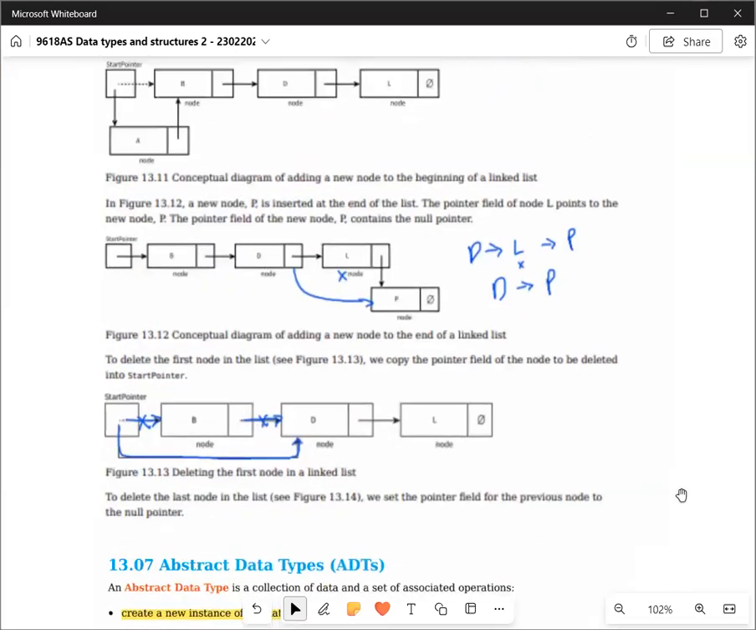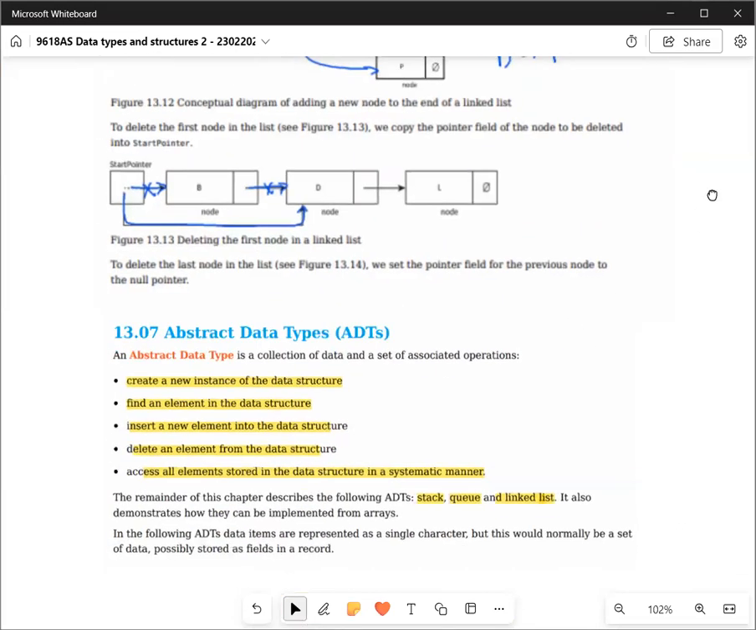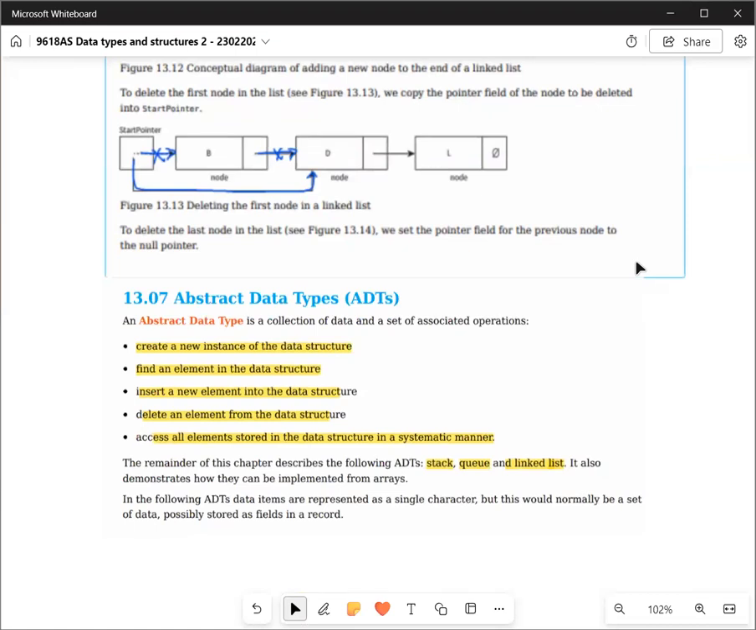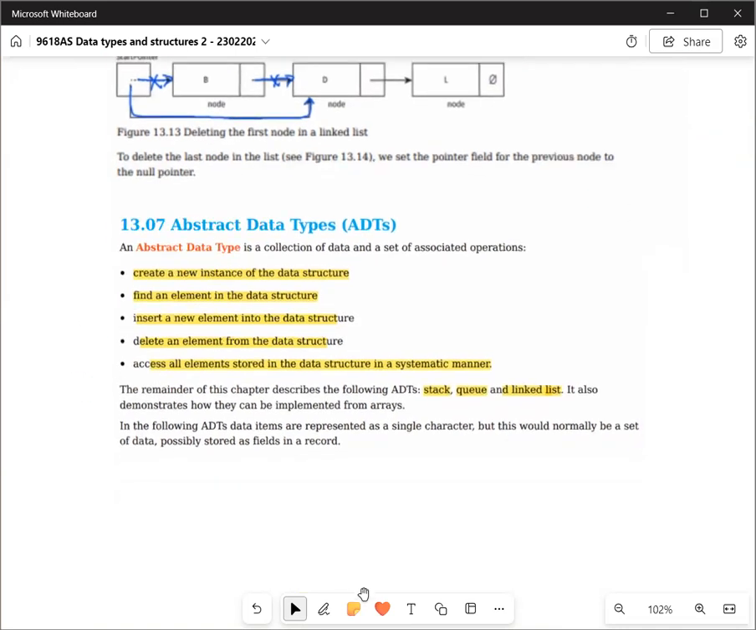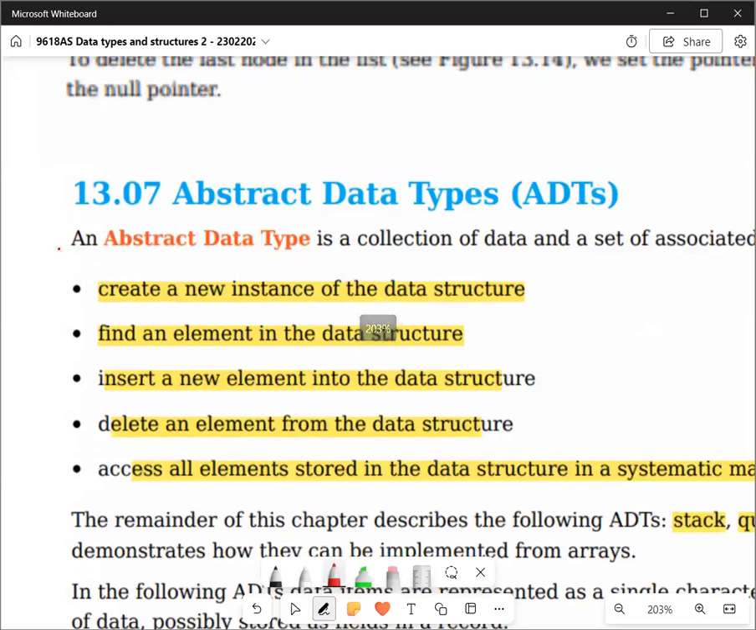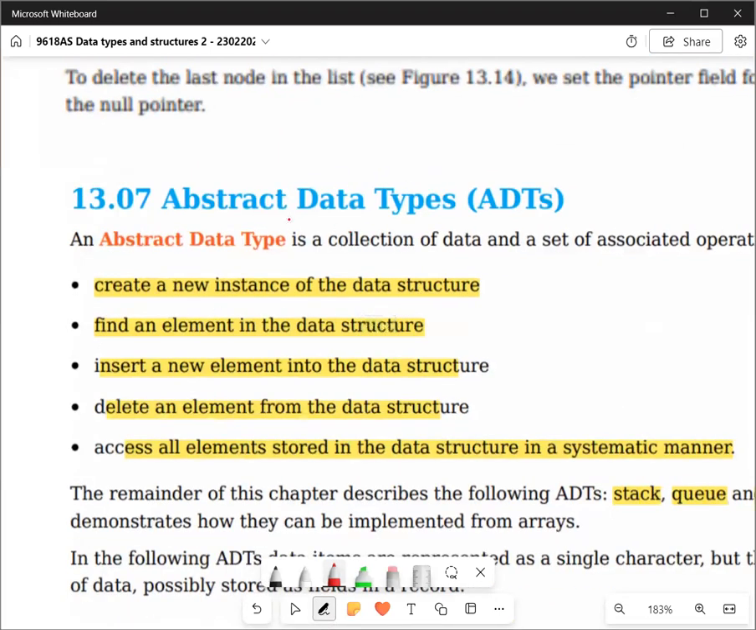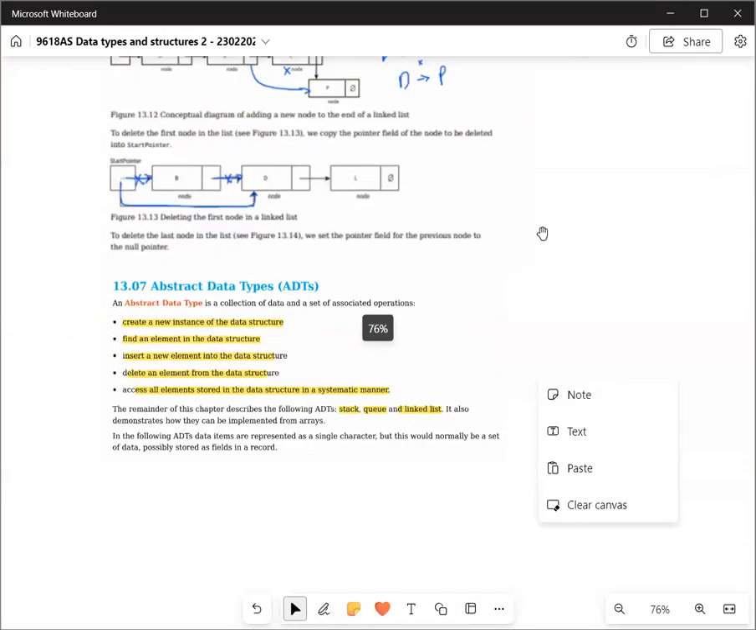This book has limited information. It's more visual. That's good, but as computer scientists, we'd like to see things written as programming. Regardless, we'll try creating the instance or declaring the data type first, and then finding an item, inserting an item, deleting an item, and printing or accessing the items. These are four things you need to do. I'll do it in the next class.